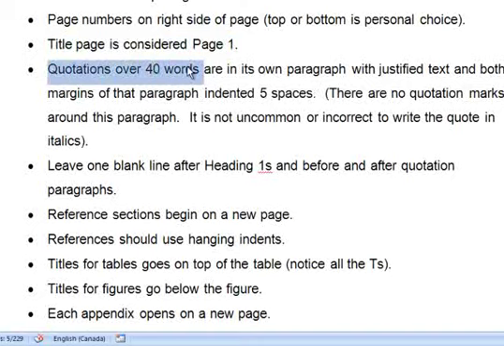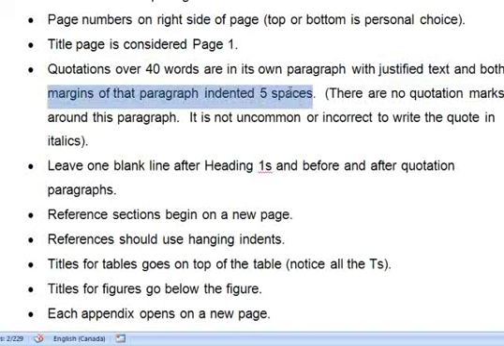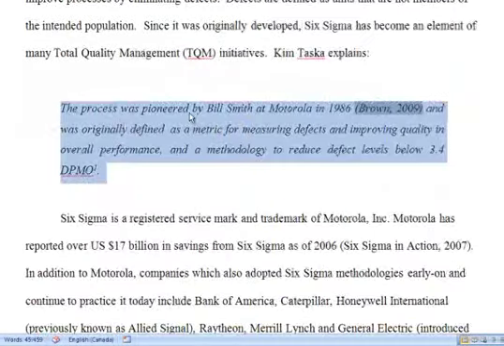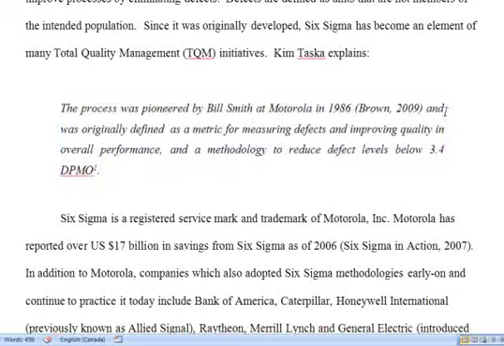Quotations, you go into quotation marks and things, but if they're over 40 words, it should be in its own paragraph with justified text, and both margins of that paragraph will be indented 5 spaces. Let's take a quick look. This is an example right here. This was a quote from Kim Tasca. So, all right, here's the quote. It's indented 5 spaces there, and it's indented 5 spaces here. Great, and it is justified.